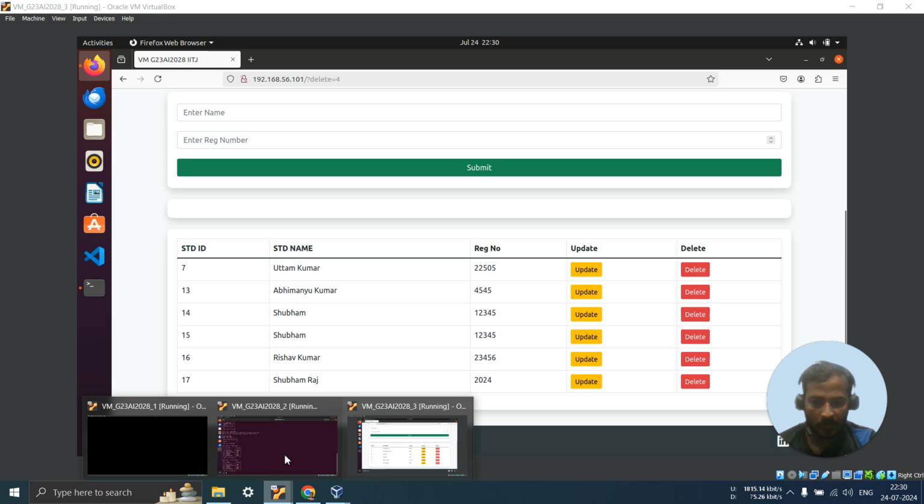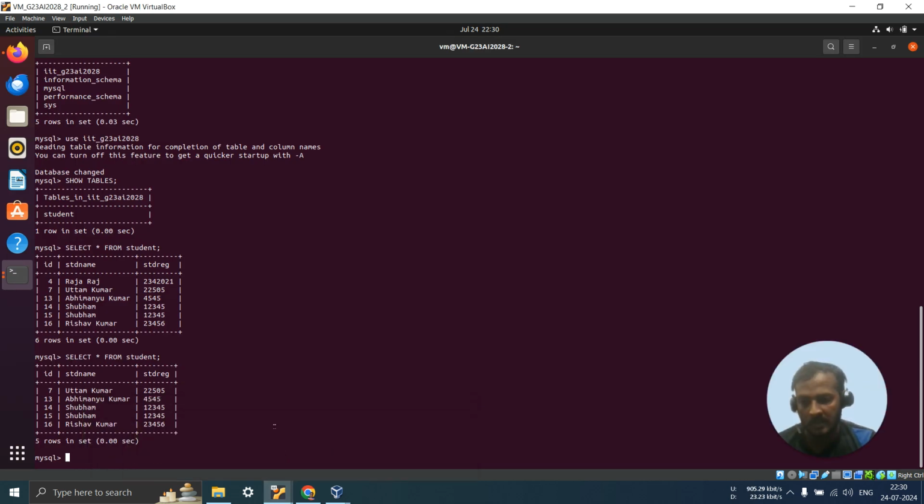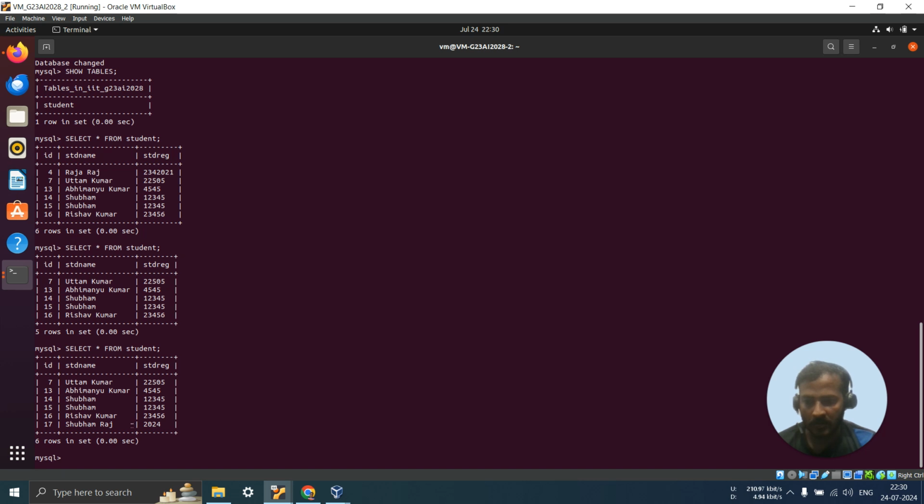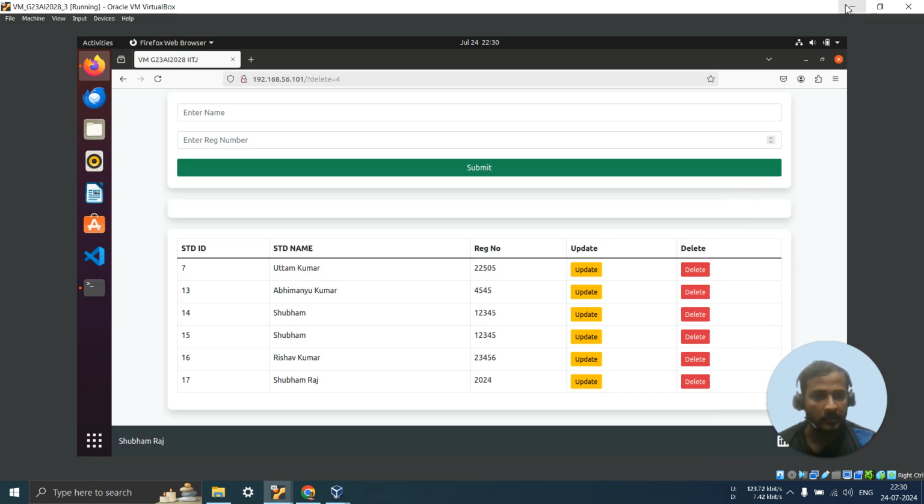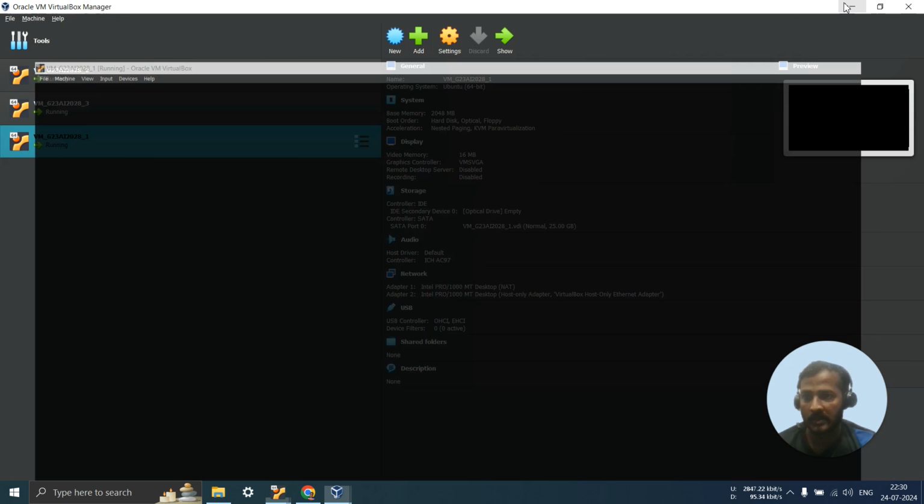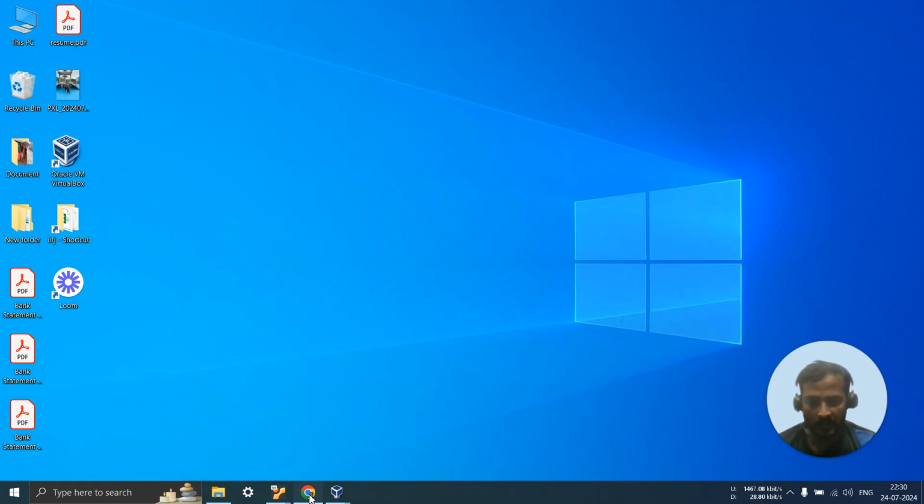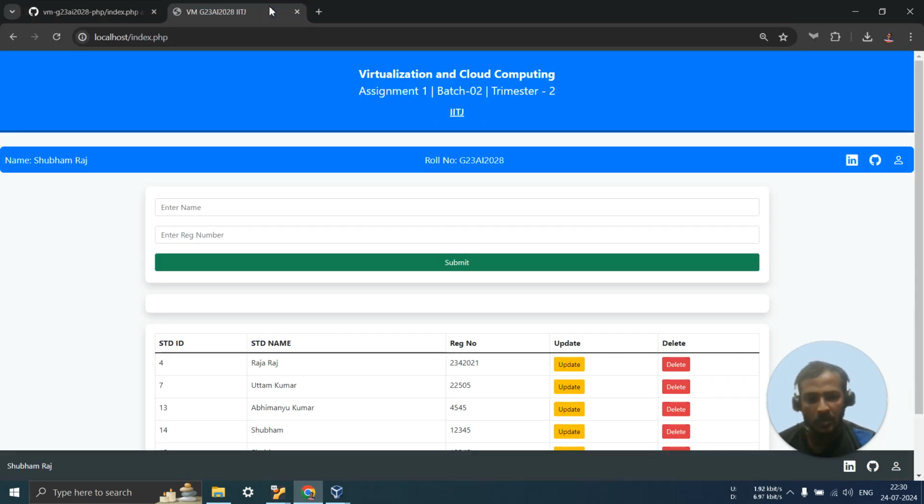And again, to double cross-verify, I would go to VM2 and check it. So as you can see, Shubham Raj 2024 has been integrated on VM2. Now, switching back, for the same thing I would be demonstrating it with the local host itself, that is my personal system. So currently we are not on VM.